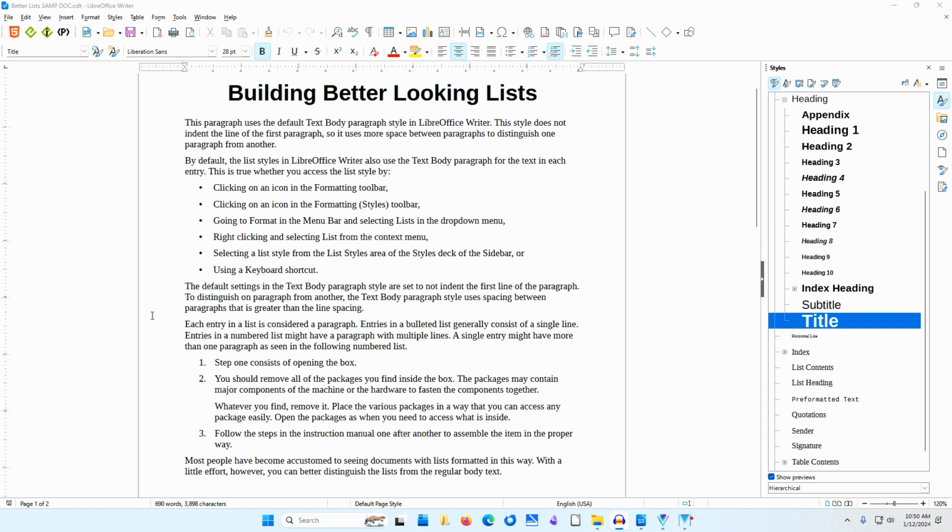I've opened a sample document. The document contains several paragraphs. Between some of the paragraphs are lists. The top list is a bulleted list with each entry consisting of a single line. The second list is a numbered list.